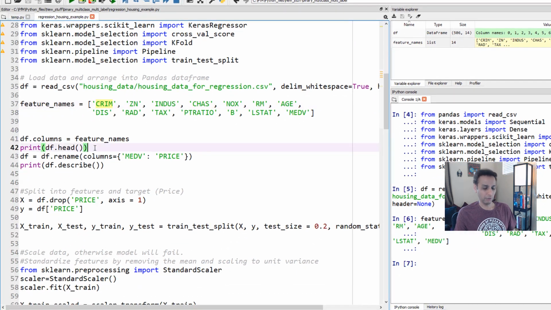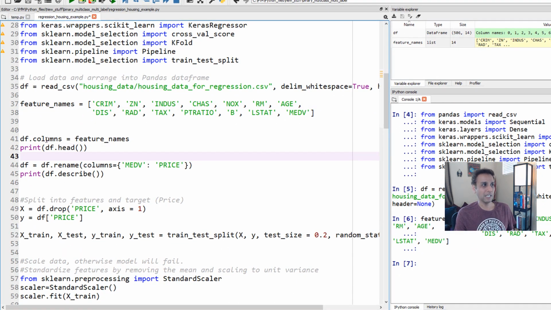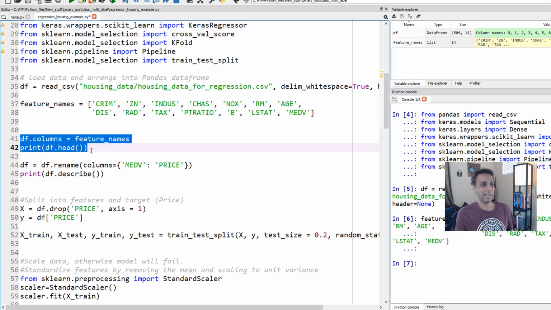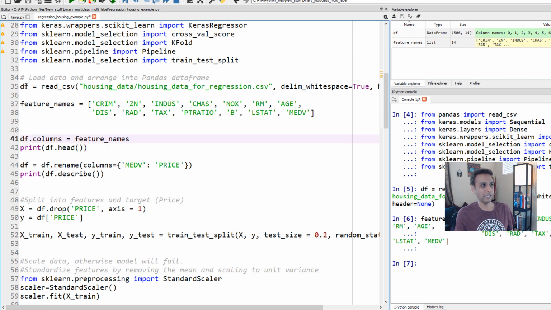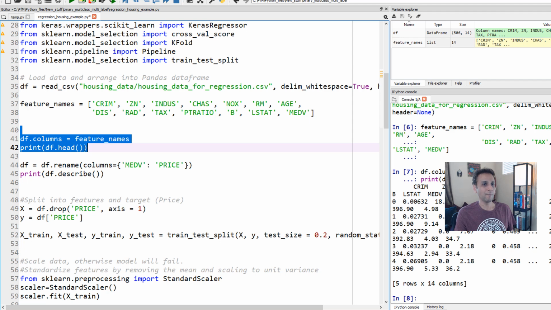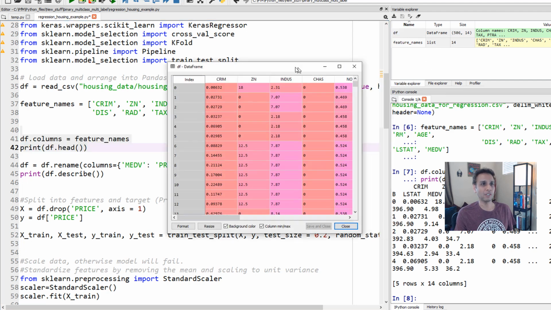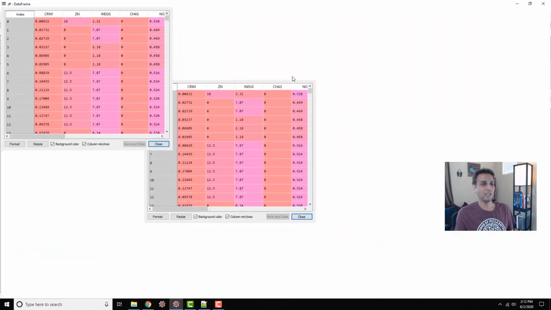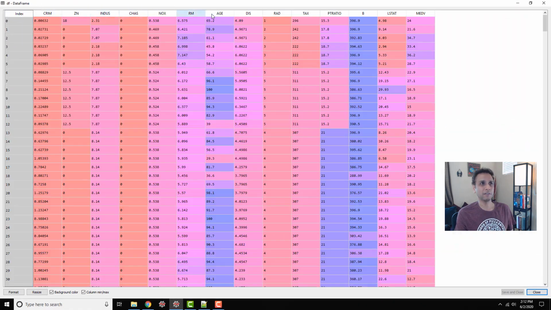And now, after we have this list, I'm going to add this list as the column names, right? So the way we do that is our data frame dot columns. Again, please watch my pandas tutorial if you want to know more about this. So now it's printing this. I can open my data frame again. Now you see how you have all the column names up there, including our median value.